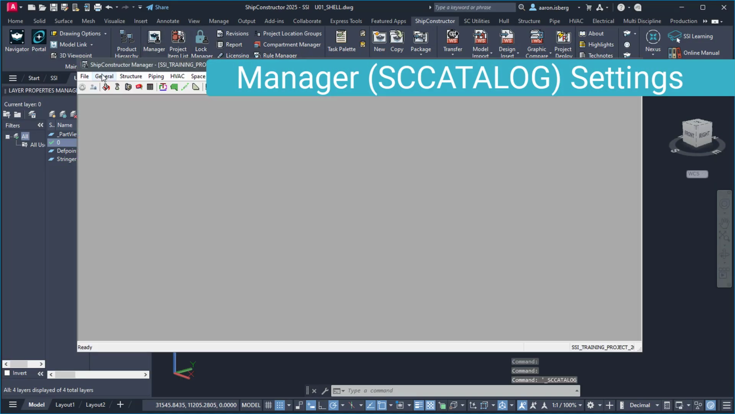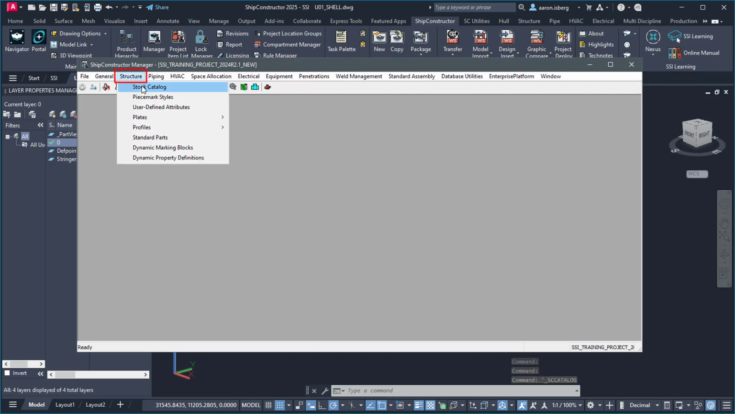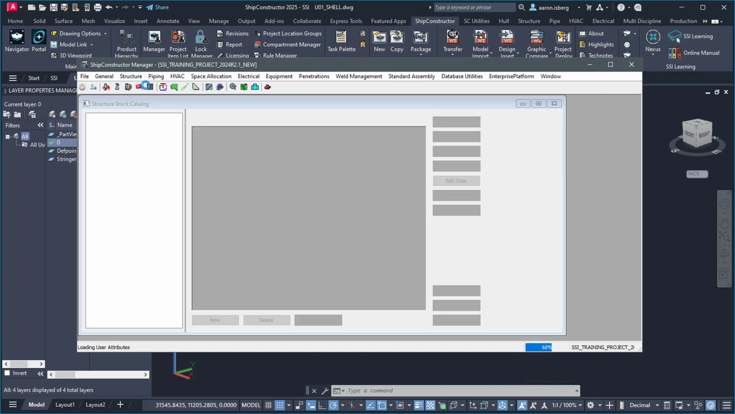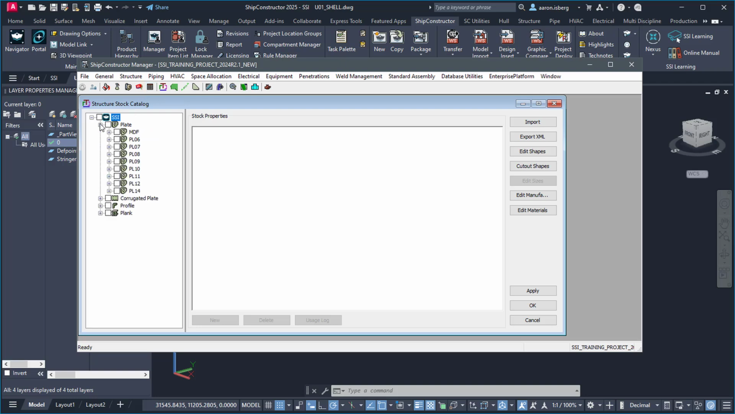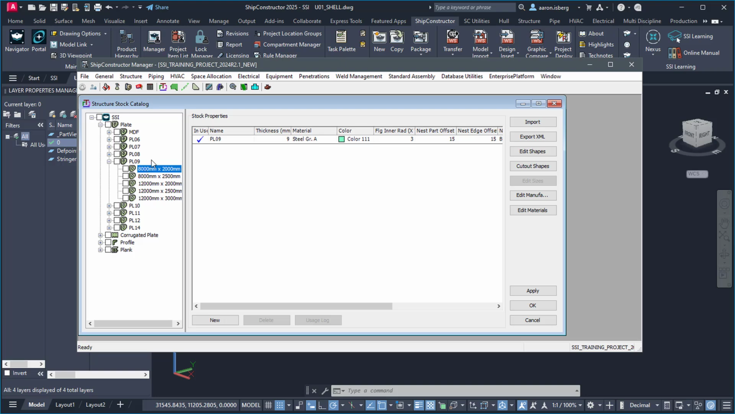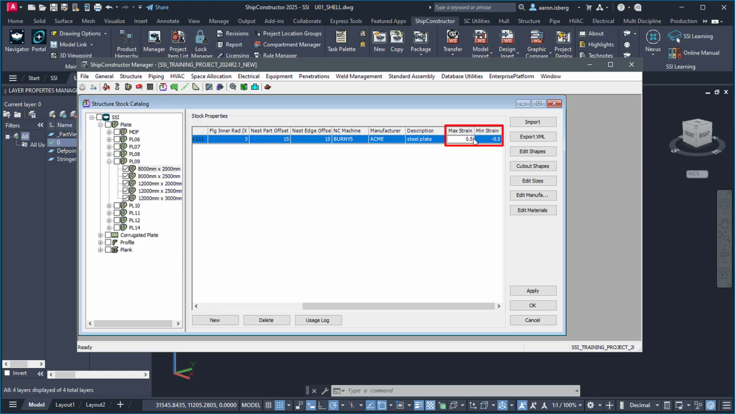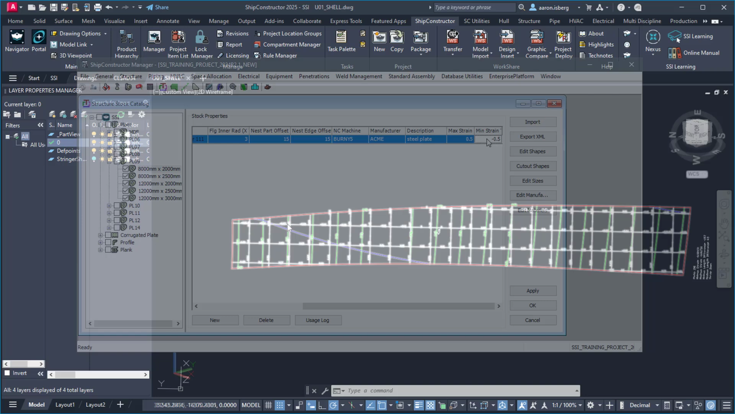Within Manager or SC Catalog, we open the Structure Stock Catalog window, and for each type of plate material, we can view the attributes. Scrolling to the right, we see the max and min strain values. The defaults for the training project are set to plus or minus 0.5, but as stated, we're assuming these values have been calculated and entered appropriately beforehand.